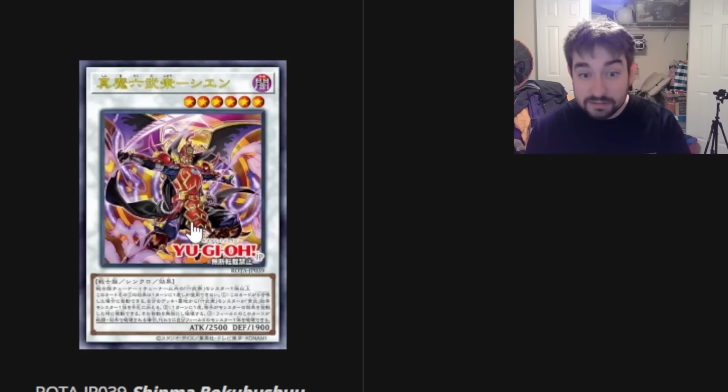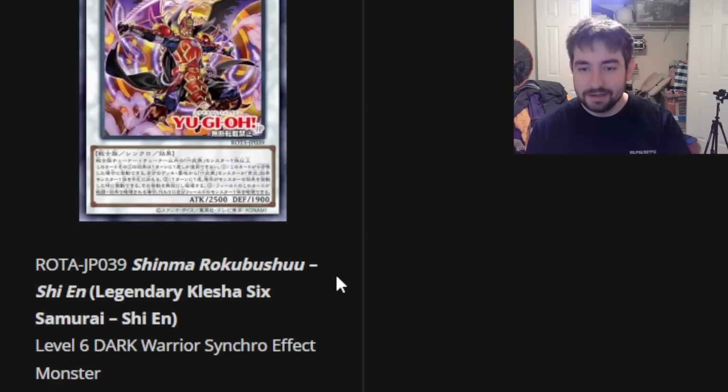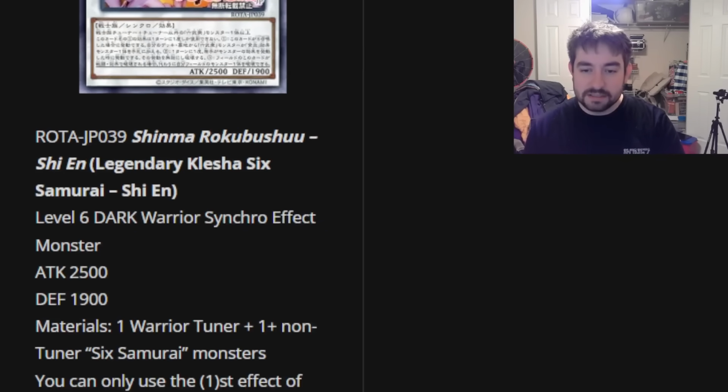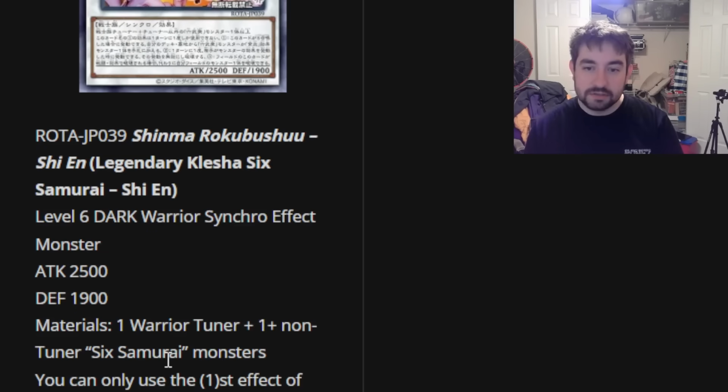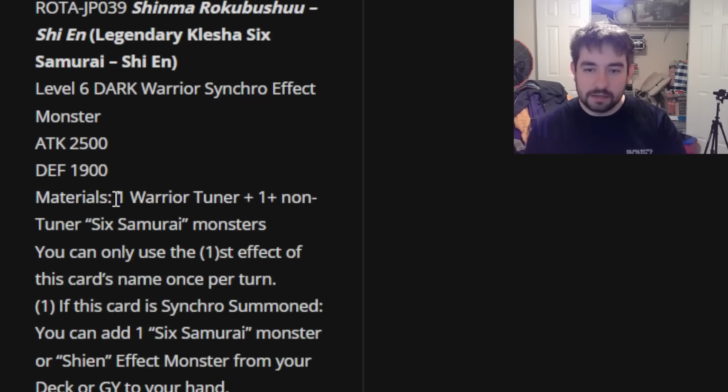This is a new level 6 synchro. The one they already have is a spell and trap negate, which is not bad. This one, though, is Legendary Klesha Six Samurai Shien. Level 6 Dark Warrior, 2500 attack, 1900 defense. It takes a Warrior Tuner plus a non-Tuner Six Samurai monster. So not that generic, but theoretically a generic Warrior Tuner could work here.